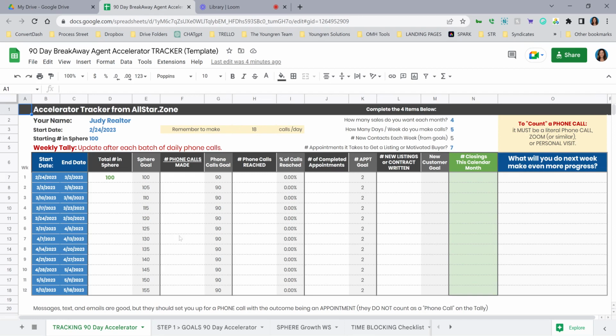So the first thing you'll see is the main tracking page, and it tracks 12 weeks. This is the second thing that you want to do when you get here. But because this is the thing you'll be updating every single week, it is on the first tab. So it's nice and handy for you.